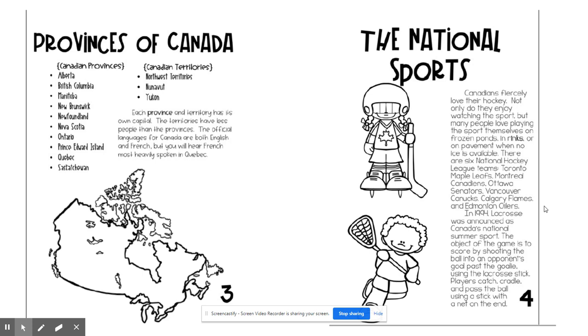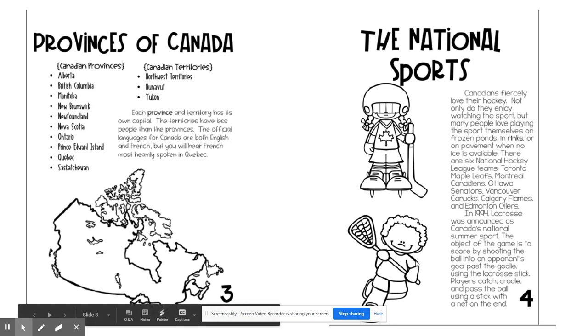The object of the game is to score by shooting the ball into an opponent's goal past the goalie using the lacrosse stick. Players catch, cradle, and pass the ball using a stick with a net on the end.